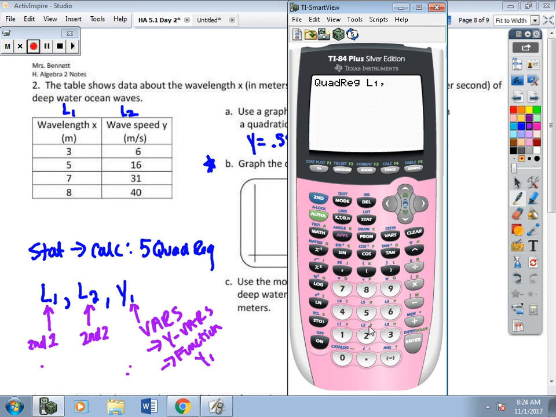So now we'll press our L2 for everyone else. Another comma. And then anyone with the new calculator, this is what you're going to do in the store required part. So we're going to press the vars key, which is right here. It's underneath the down arrow.